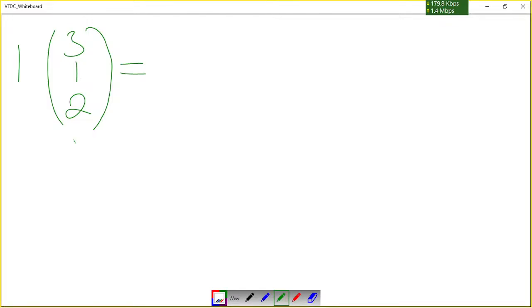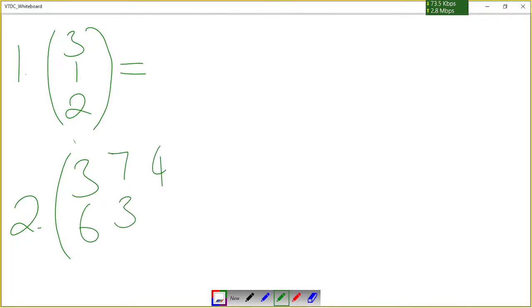We can call this one question number 1. Question number 2, where I want you to write the order of the matrix down. There is 3, 6, 7, 4, 3, 1, 2, 8. And this is the other matrix. What is the order of this matrix? I want you to write your answers in the comment section about orders of matrices. What is the order of matrix 1 and matrix 2?